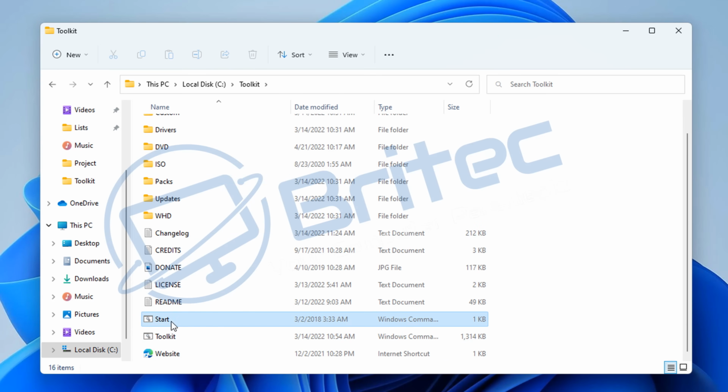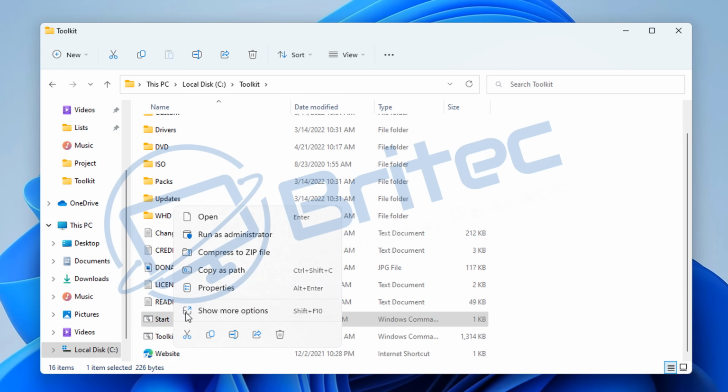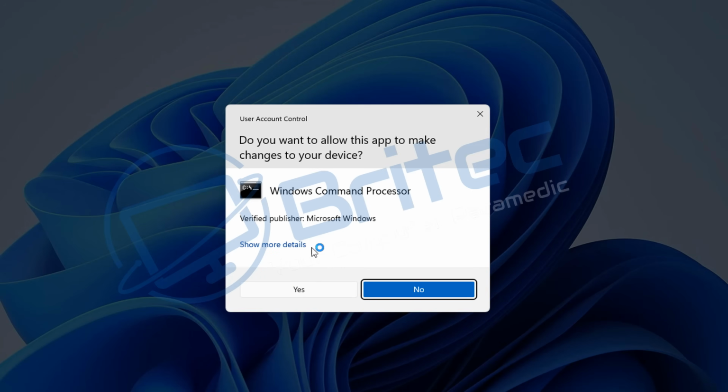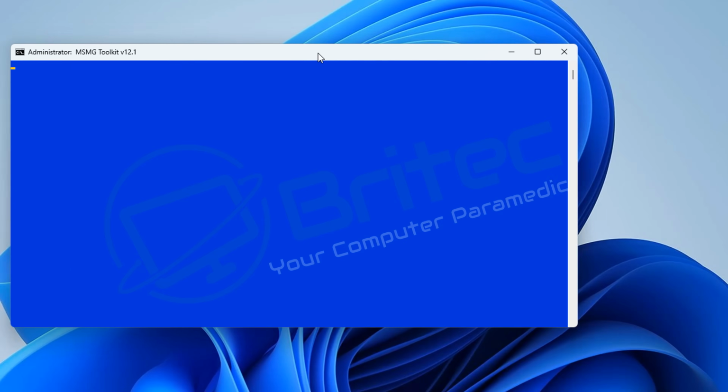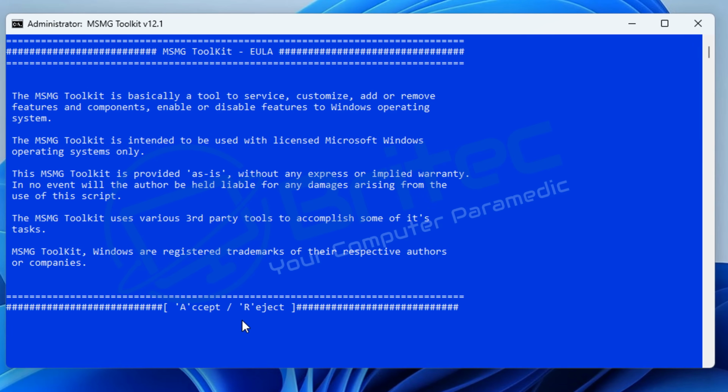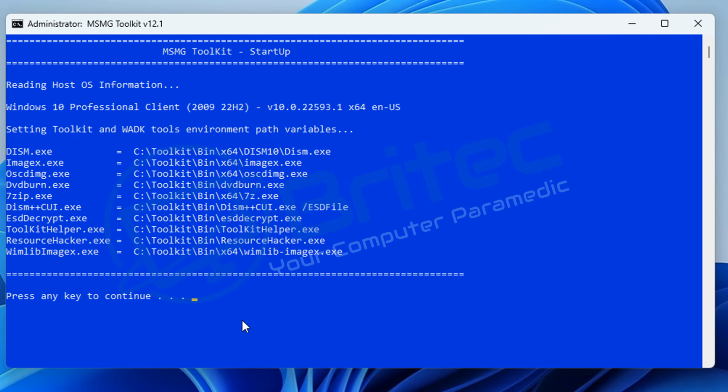Let's go down to Start here. We can click on the Start. I'm going to right click and run this as administrator. And this will open up a command prompt box, as you can see here, and it's gone blue. So this is the MSMG toolkit. This is their terms and conditions. Make sure you read it and accept their terms and conditions. Once you've done this, we can push continue, and then we will start the process.